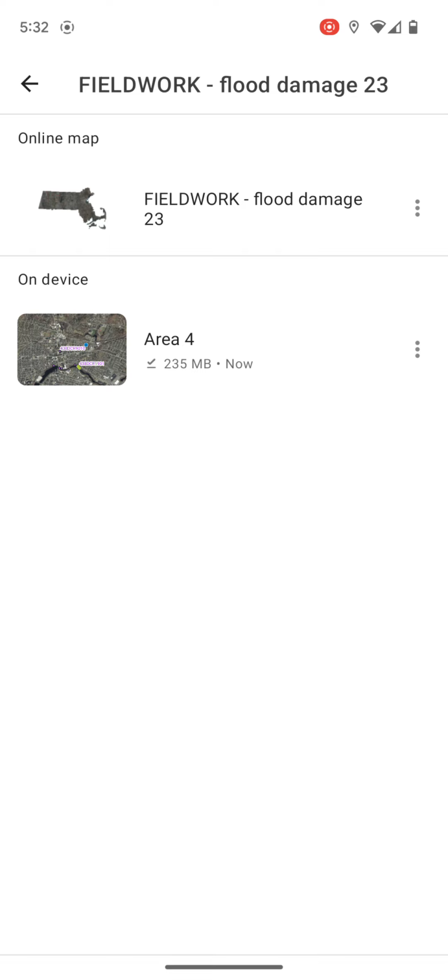It looks like the download went through. It's got a little check mark. It's saying it's 235 megabytes, and it's telling the time that it just happened now. Half an hour later, it might say 30 minutes. An hour later, it might say 1 hour. And so now you have a choice of working either in the online map. I'm going to click on it.